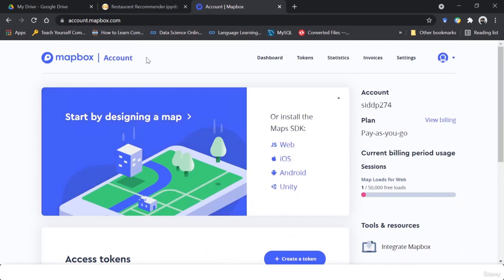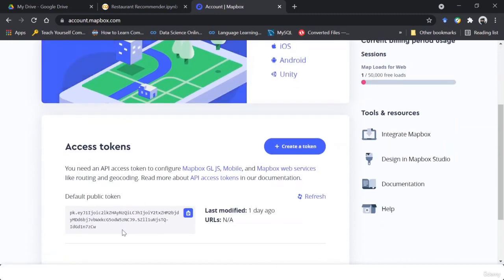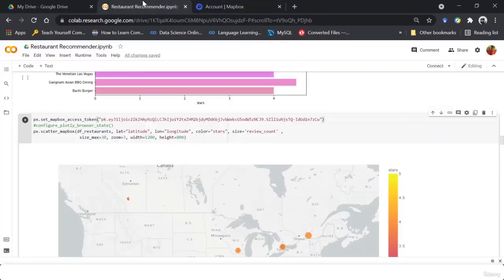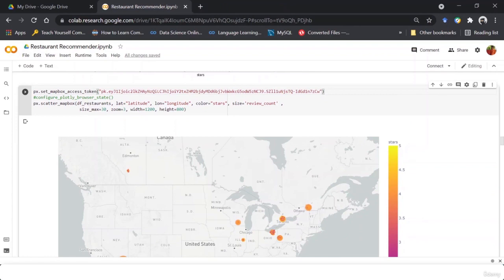Now size is review counts. That means the marker. Here you can see this is a very big circle. This is a small circle and some fuzzy circles. This is small. You can see a lot of small points. So this size is actually what is defined by review count. Again, this is zoom, how much you can zoom in. This is width and height, the width and height for this interactive map.